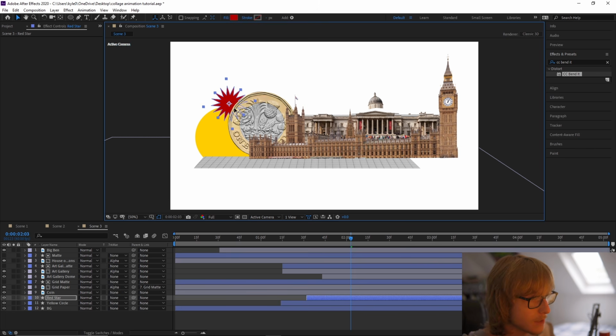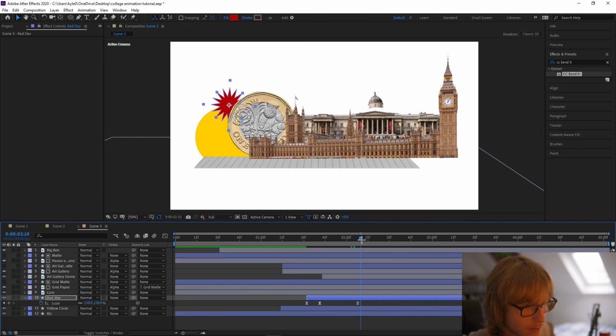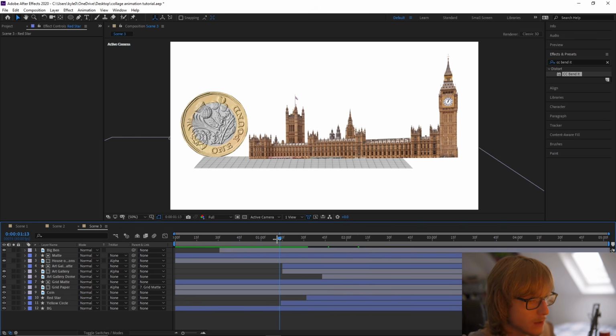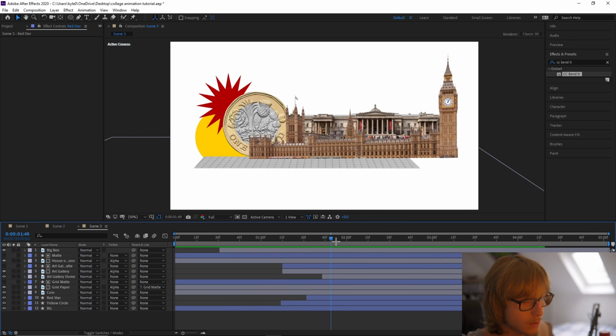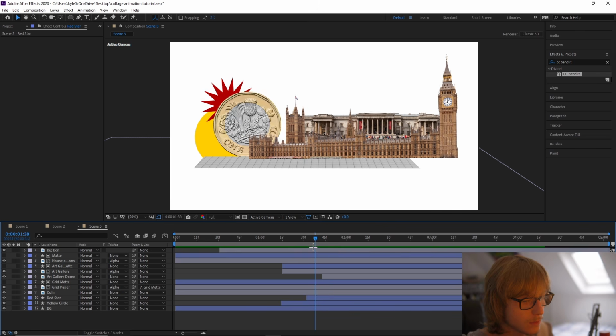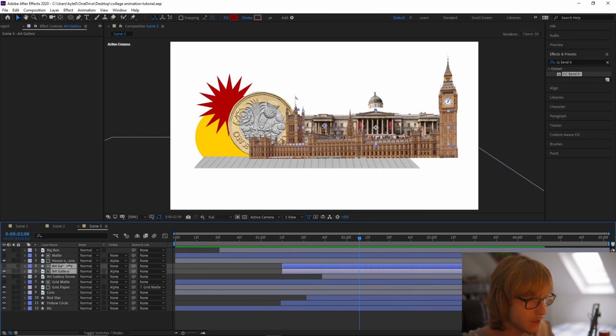Then position it about here. Then we're going to highlight these last 2 points and increase the scale by quite a bit. So it should look like this. So it comes in. Okay, I want the dome to be a little bit later now. So I'm just going to move these points a little bit further along.